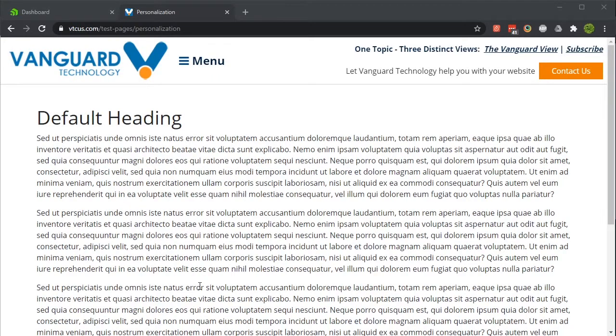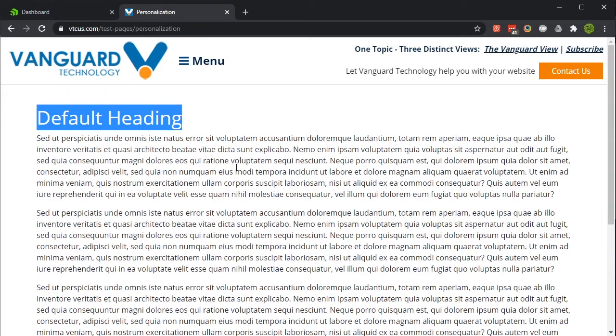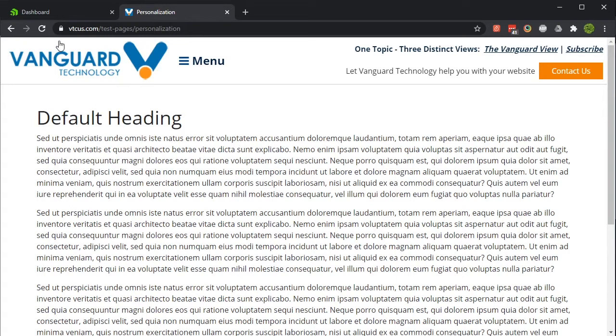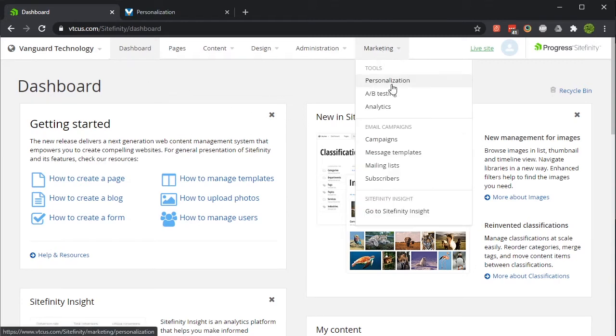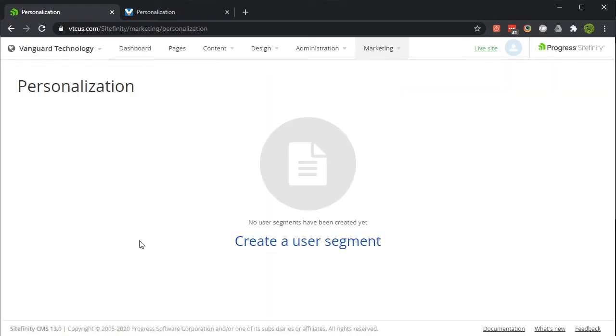In today's tutorial, we'll be working with user roles to get this heading right here to be different based off of if you're logged in as a member or not. So to do so, we'll need to go into the back end of Sitefinity and you'll be greeted with this dashboard. From there, you'll click on Marketing and click on the Personalization link right here. Now, by default, Sitefinity may not have personalization enabled, but we can easily enable that for you if the link is not present. So we'll click on Personalization, and from here, we'll need to create a user segment.